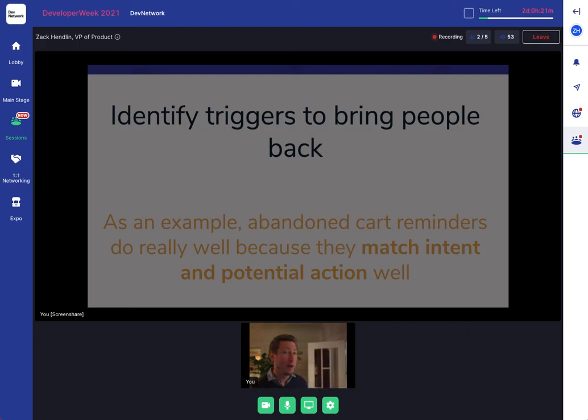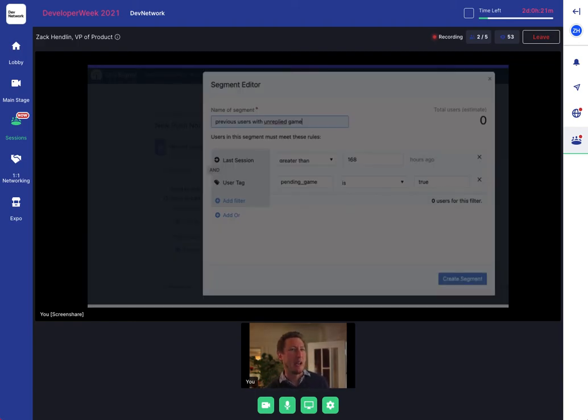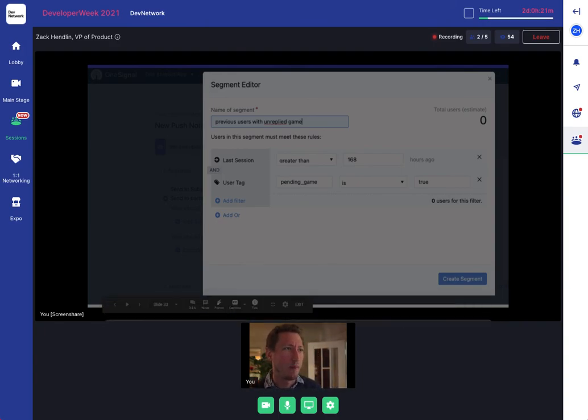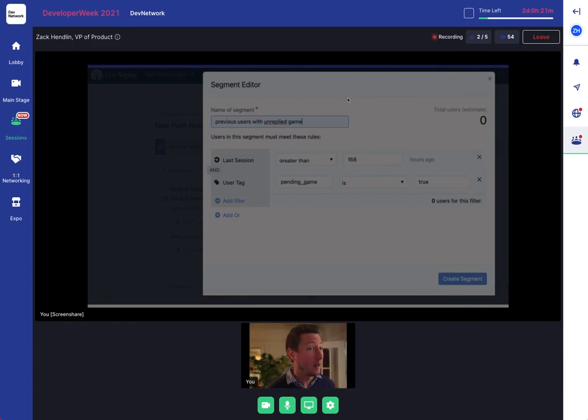So those triggers can take a bunch of different forms depending on your app. But let's say I'm a gaming app. And here's an example from OneSignal in the dashboard where I want to bring users back. Not just saying, hey, you haven't come to my app in a week, but instead saying, okay, you haven't come back to my app in a week. Your last session was at least a week ago. And there's a pending game. So someone has invited you to a game, but you haven't started playing that game with them, right?